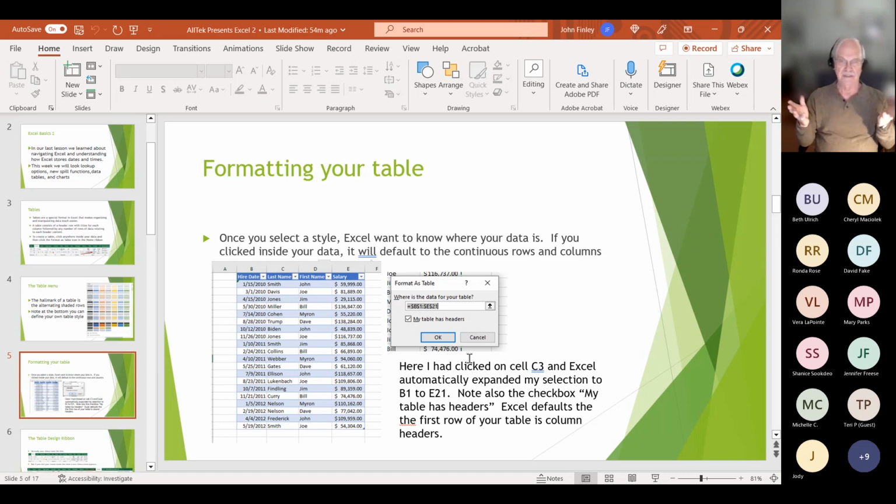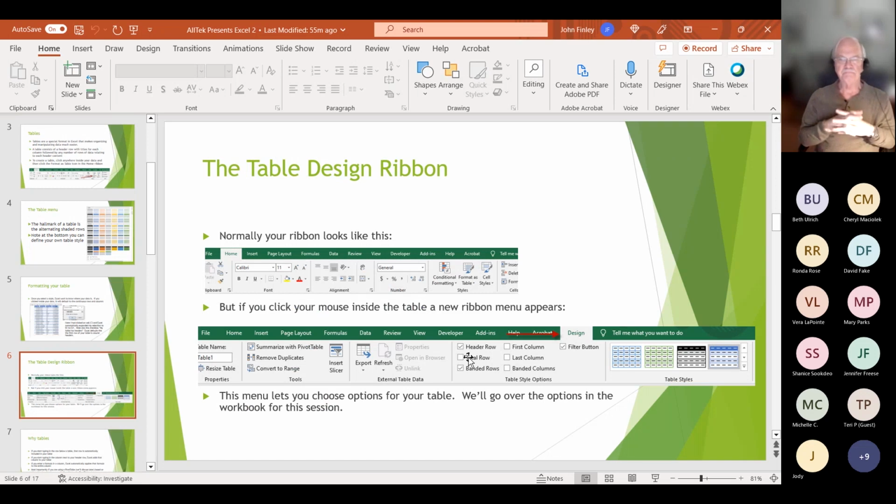If you look in here, this is just some salary information for a fictitious company: hire date, last name, first name, salary. When we clicked my table has headers, it assumes that those words across the top are the headers. And it automatically expanded the selection to all the contiguous data. Contiguous, you know, the ones that are connected to each other.